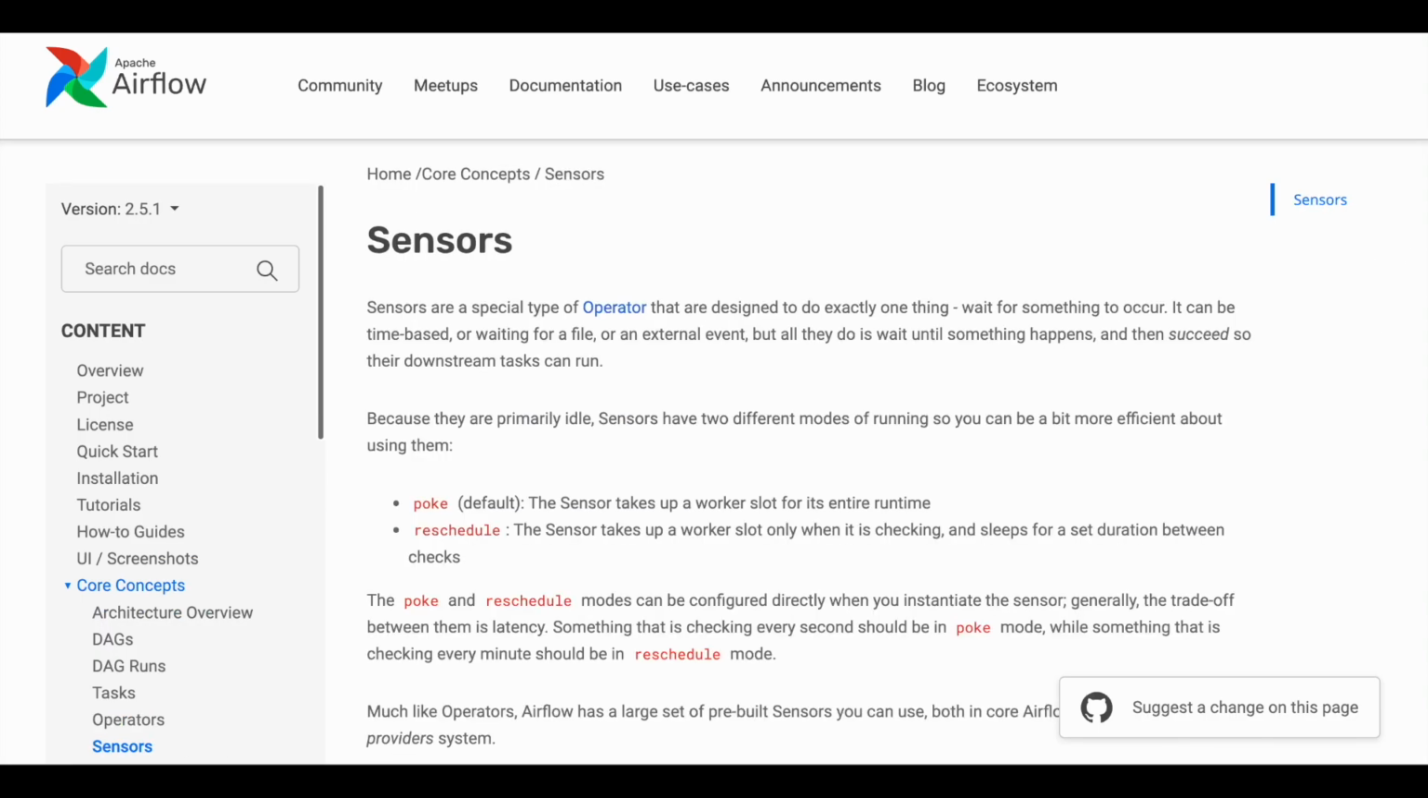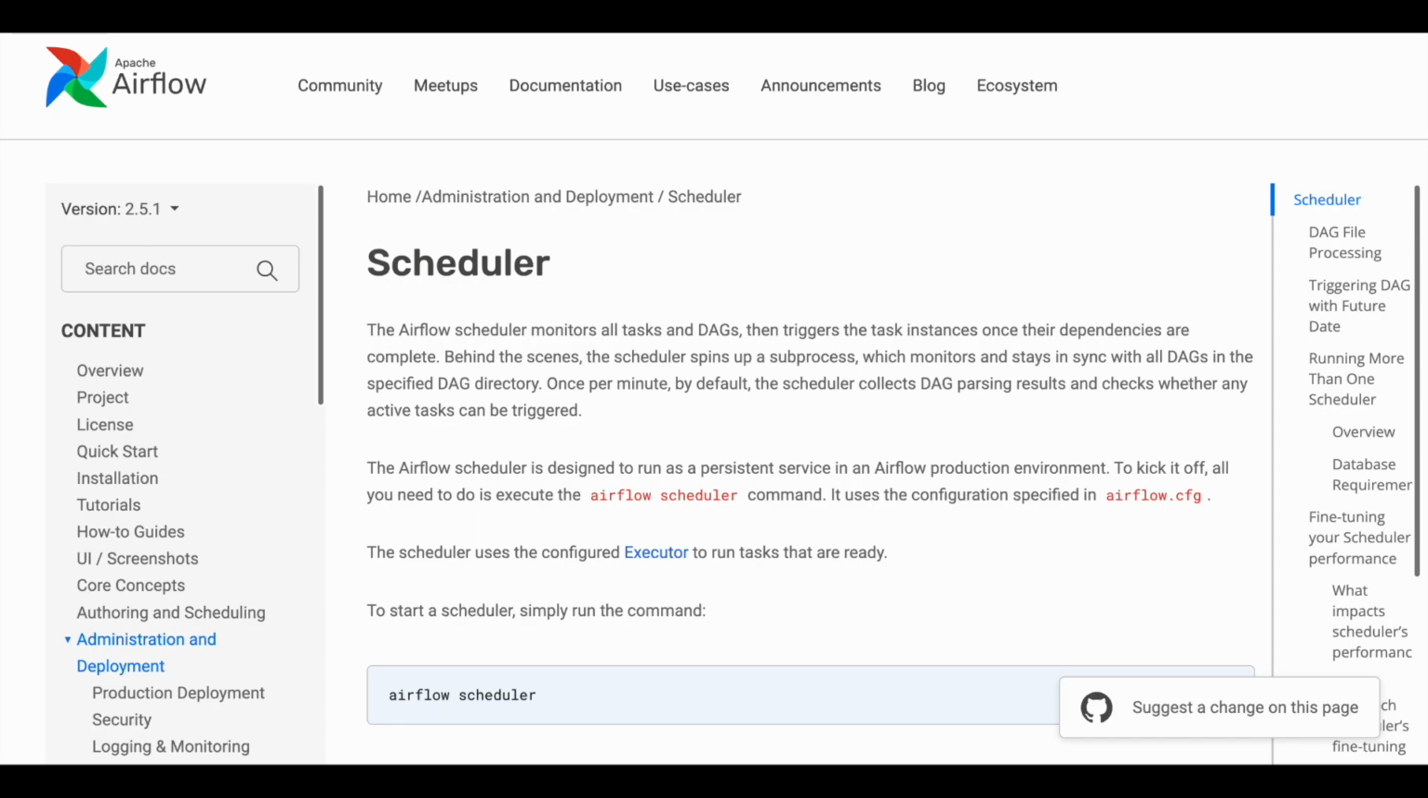Sensors are a special type of operators that listen for external events that will trigger their execution. There are two main modes of running sensors, the default poke mode and the reschedule mode. The default poke mode runs the entire time to check for events every single second. Meanwhile, the reschedule mode checks every number of minutes and sleeps in between. One of the other main components in an Airflow installation is the scheduler. The scheduler monitors all DAGs and tasks, triggers task instances once their dependencies are met.